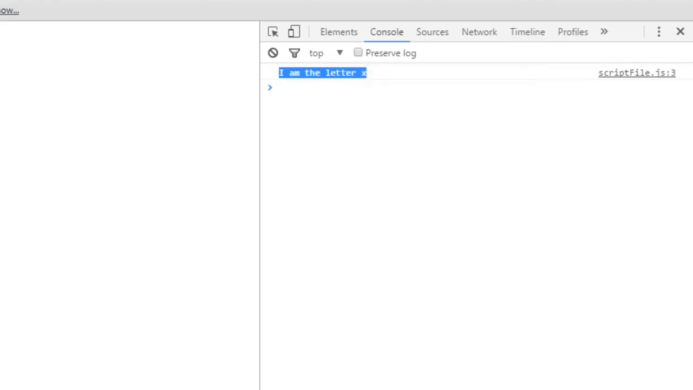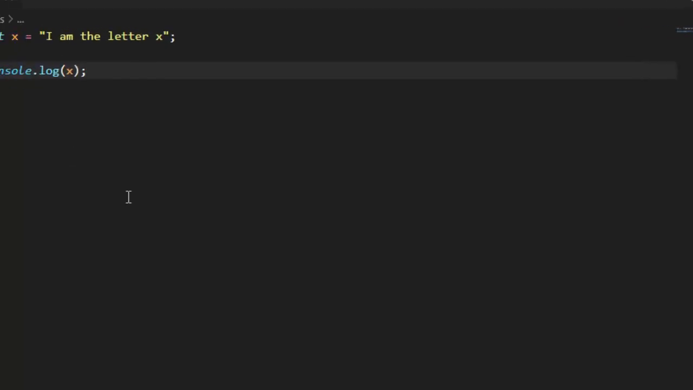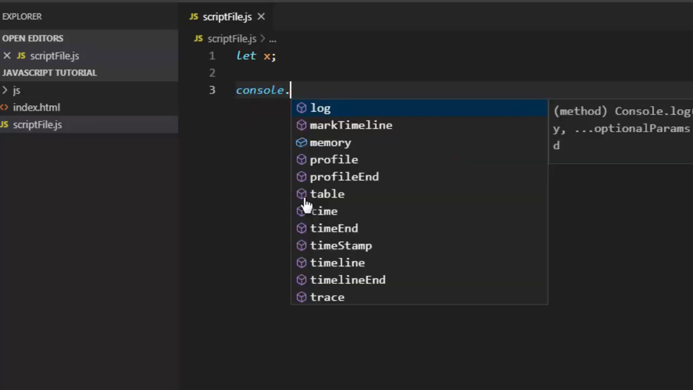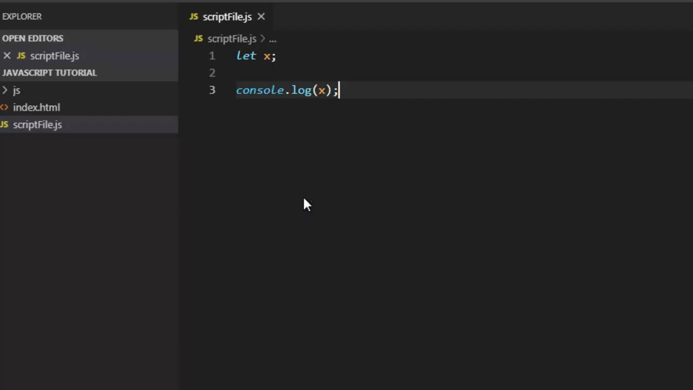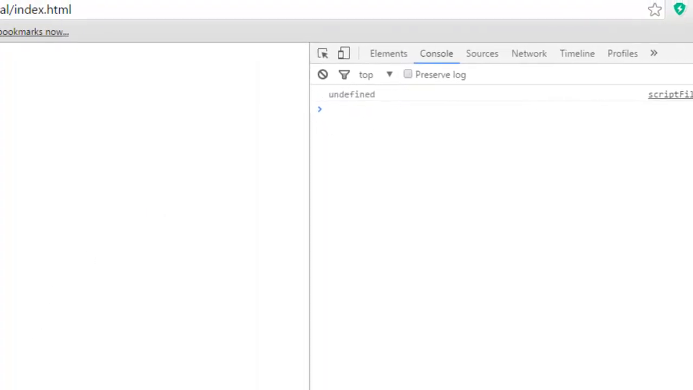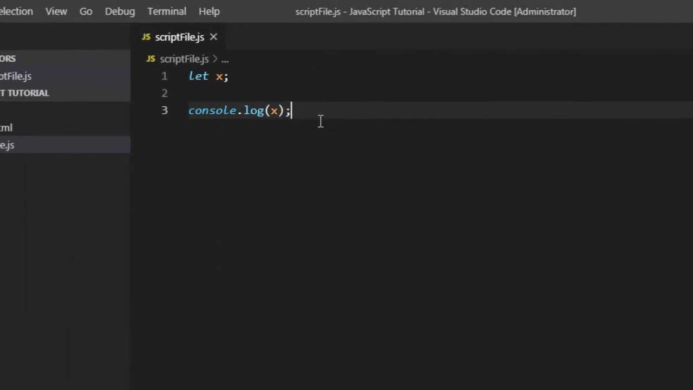In that part, we're saying that x is a string that has the value I am the letter X. Because if we just say let X, this is a given variable, but it doesn't have anything, so the value is undefined yet. Whenever we console.log X, this is what would happen. You can see the undefined value there because it's empty and doesn't have any defined value.